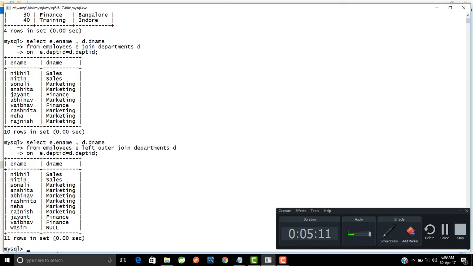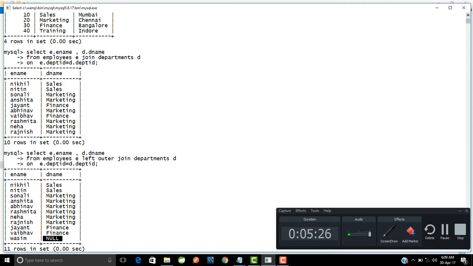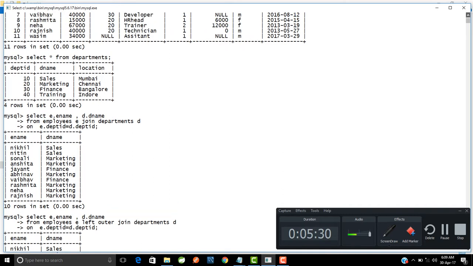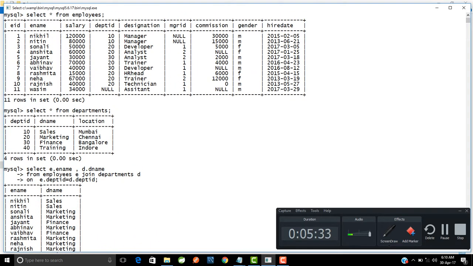See, the matched rows are always getting selected, but previously how many rows got selected? 10 rows. But now how many rows got selected? 11 rows. Why? Because there was one more employee, Wasim, and the department name selected was null. Why? Because if you observe the table, you will find that this employee has not yet been assigned any department. So that is why his department name is coming out to be null.